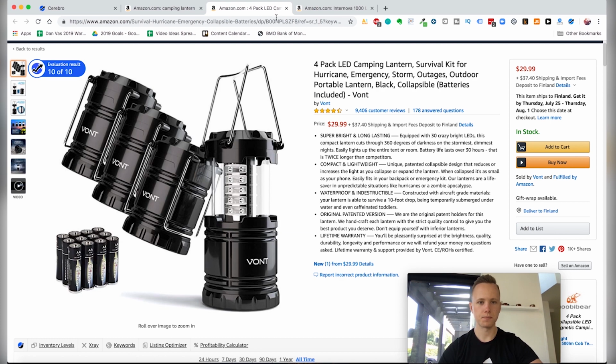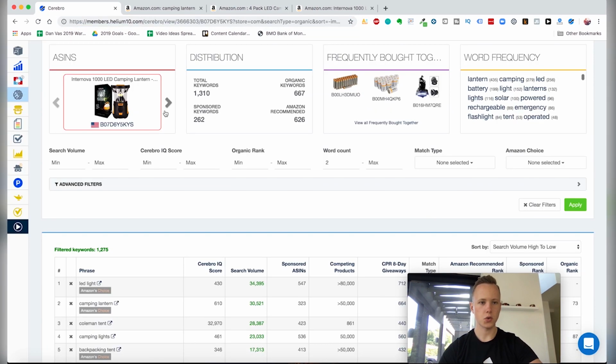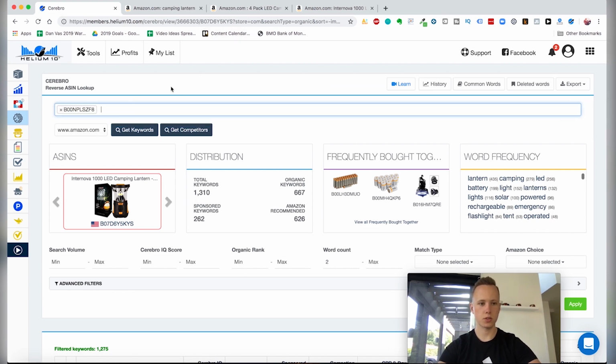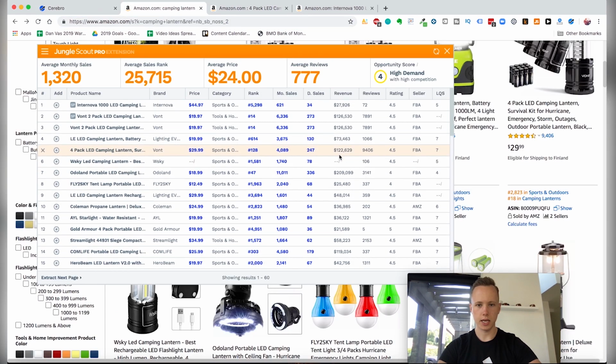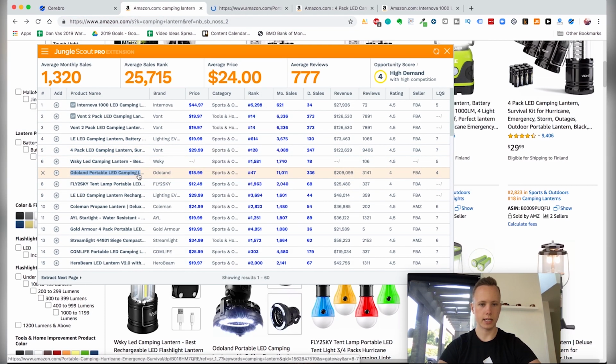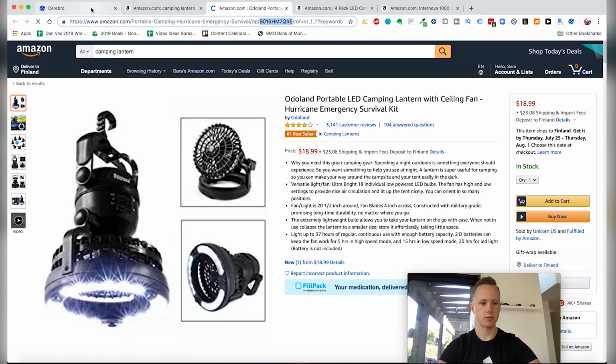So let's grab this ASIN, and by the way, we're going to copy that. So just copy like this into Cerebro, and you can also paste multiple. So we can also go and grab a few of them too. Let's say this one right here, the Otoland portable LED camping light. I guess it's a fan too. Sounds cool. All right, boom.